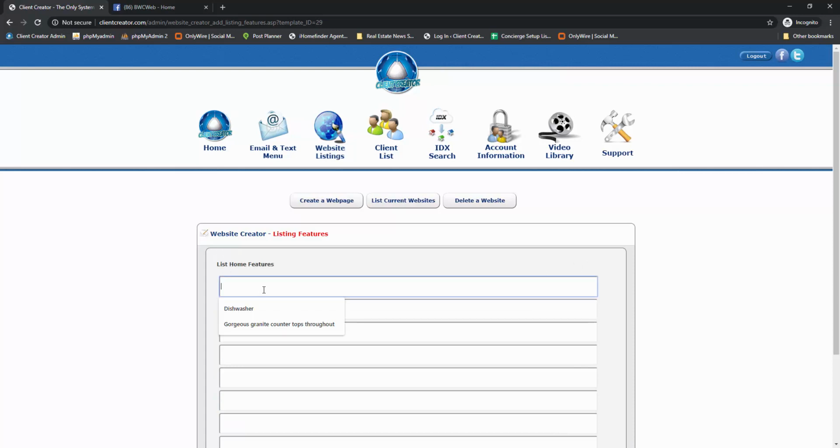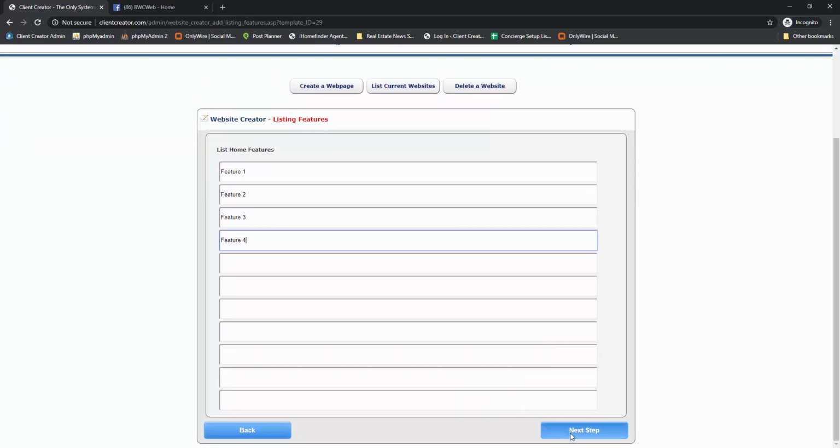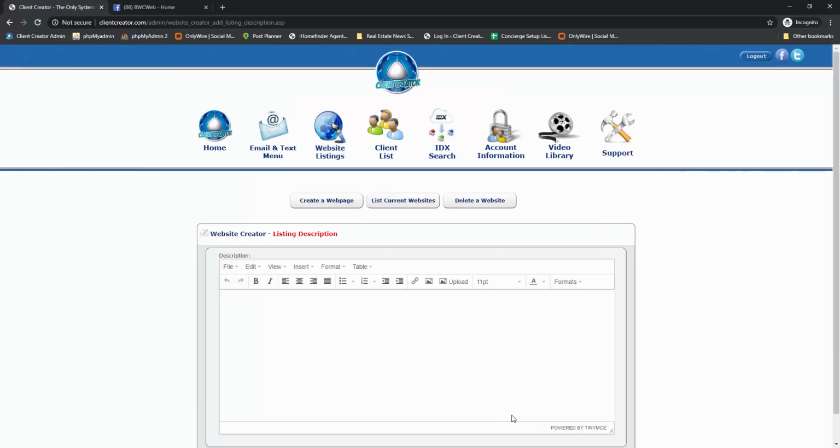Listing home features, so you can put in a list of features here. Feature 2, feature 3, whatever you want. And you can add as many as you want. There's another screen, you can go back to this if you need to on the setup screen. So just hit next step here and that'll take you to the next section.